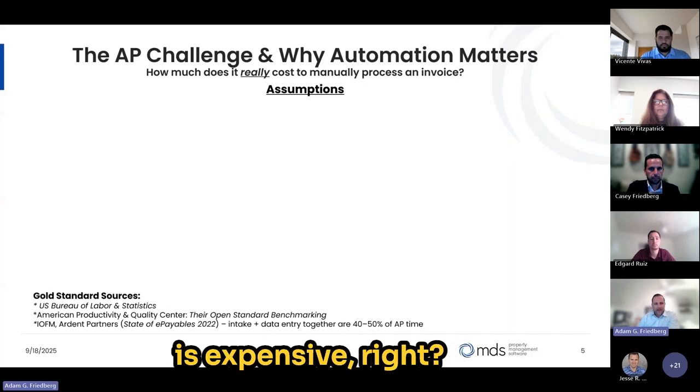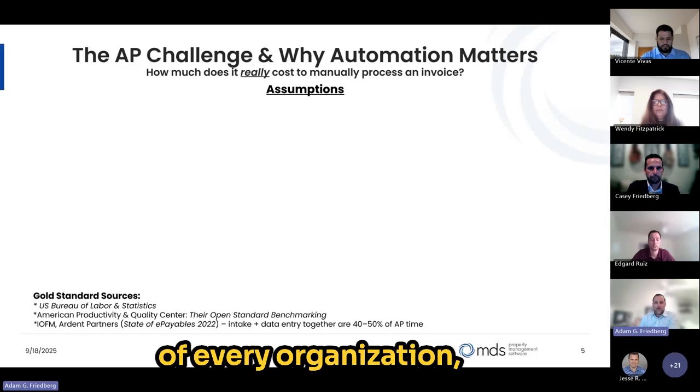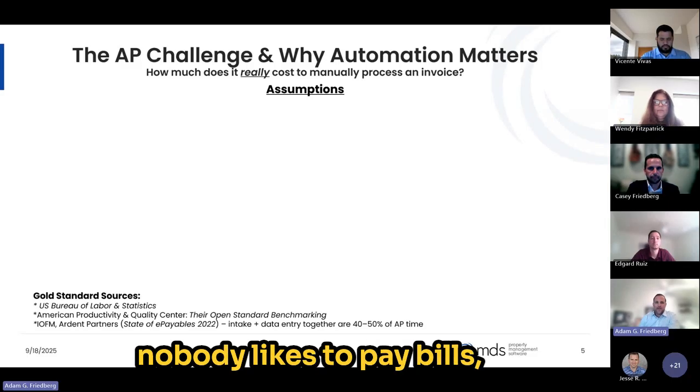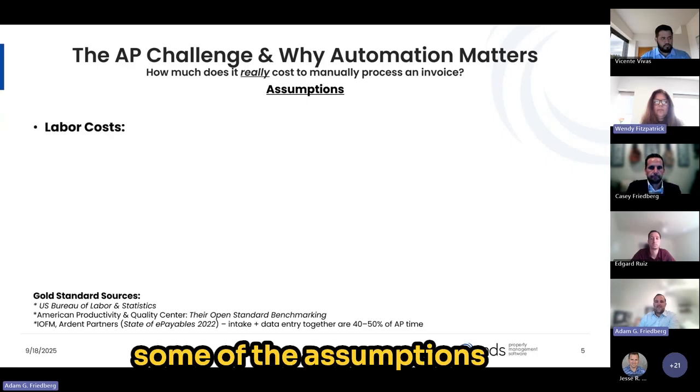Processing an invoice is expensive, right? It takes a long time. It's an important part of every organization. Nobody likes to pay bills, but it's a necessary evil, right? As we break down the costs, I want to get into some of the assumptions that we're making.